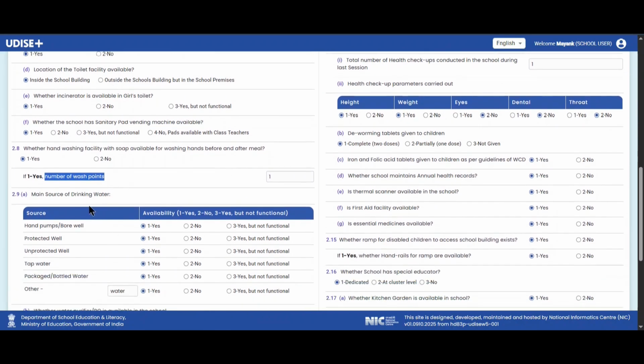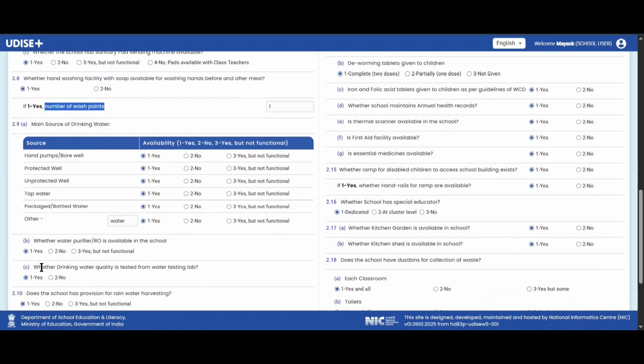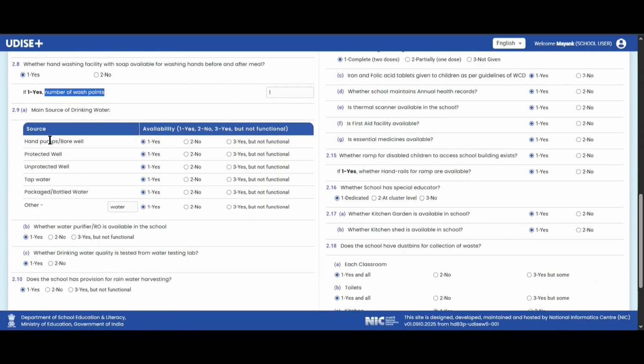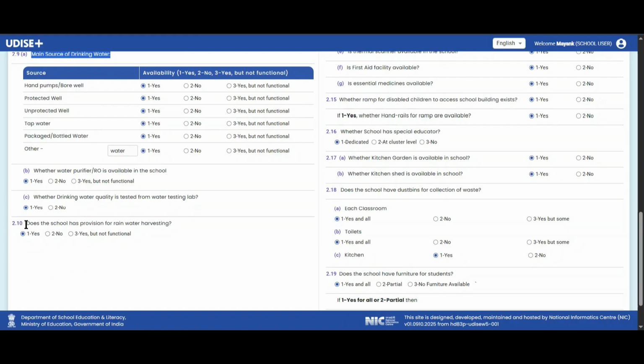In DCF 2.9, A to C, that means A, B, C, provide details about the drinking water source, availability of RO and whether water quality is tested. In DCF 2.10, mention if rainwater harvesting is available.